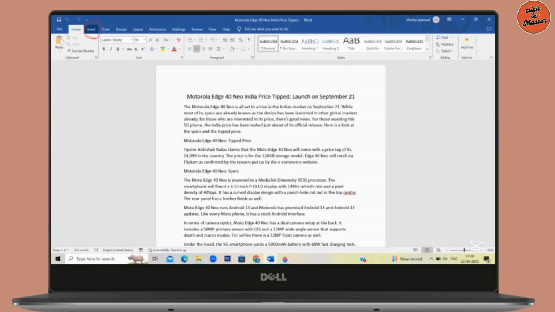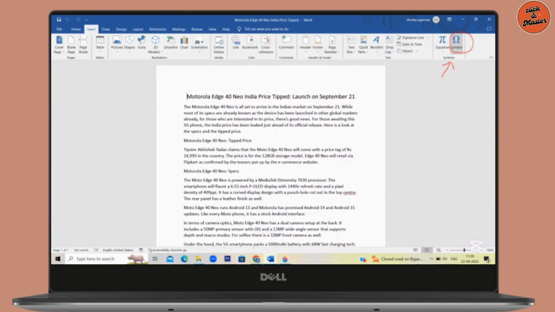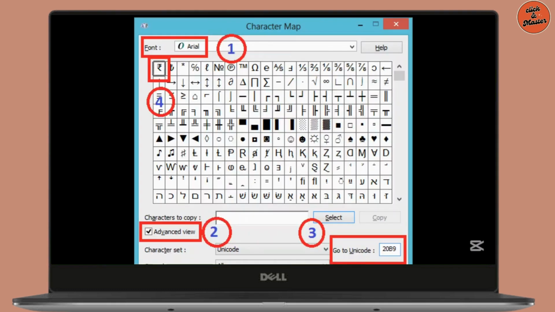For that, firstly open the MS Word document in which you want to include the rupee sign. Then after, go to Insert in the Ribbon tab, and go to Symbol at the last. Then after, you will see the rupee sign in the front in the list of symbols. If you don't, simply click on the More Symbols option.